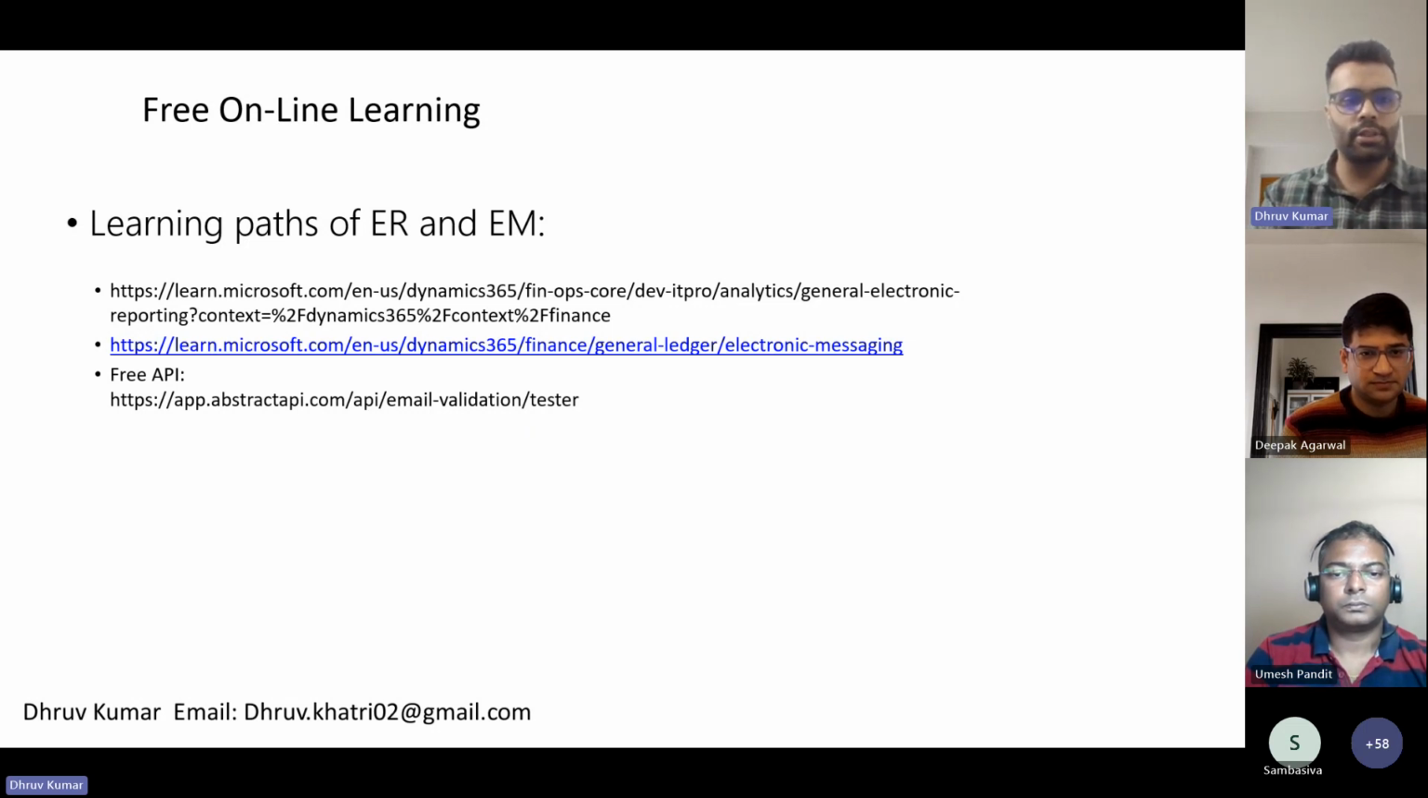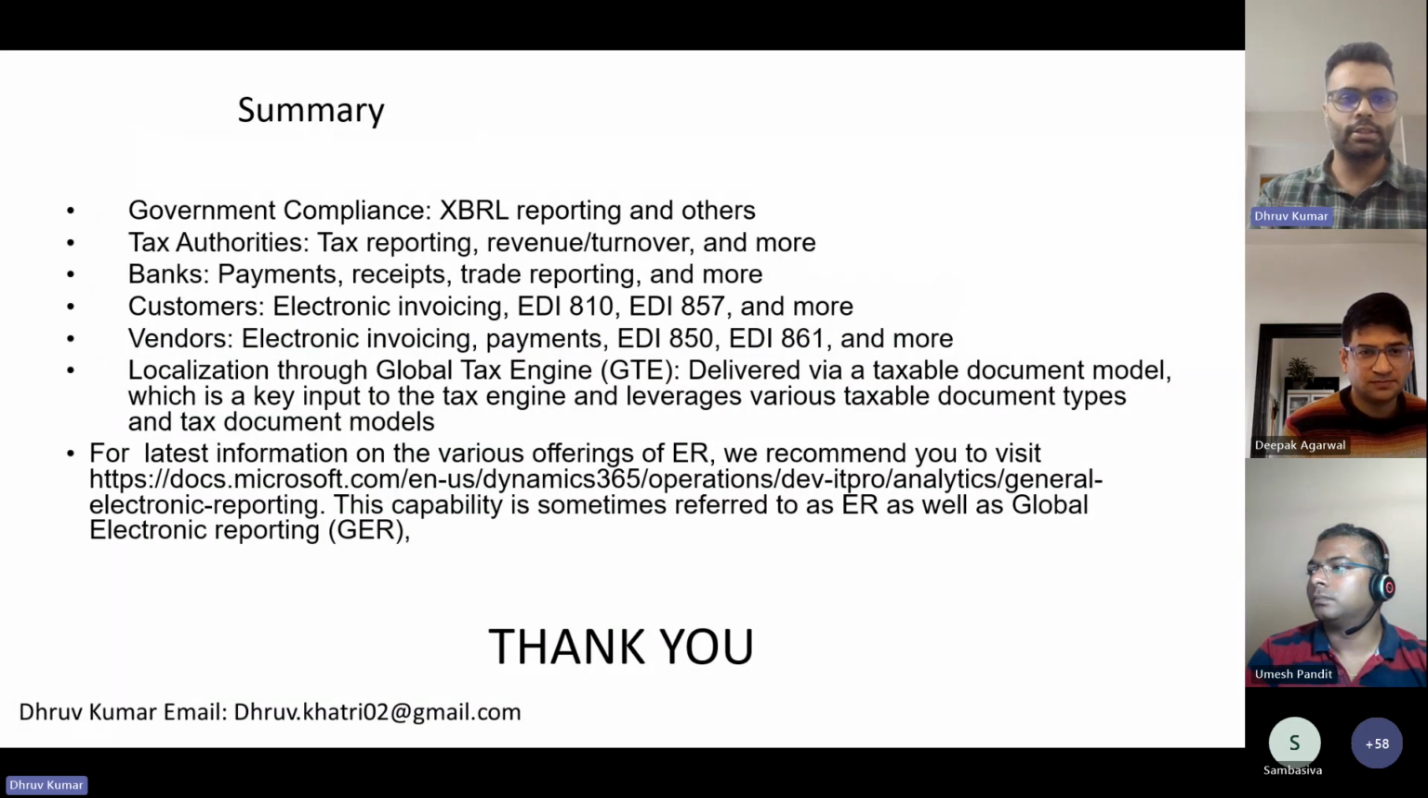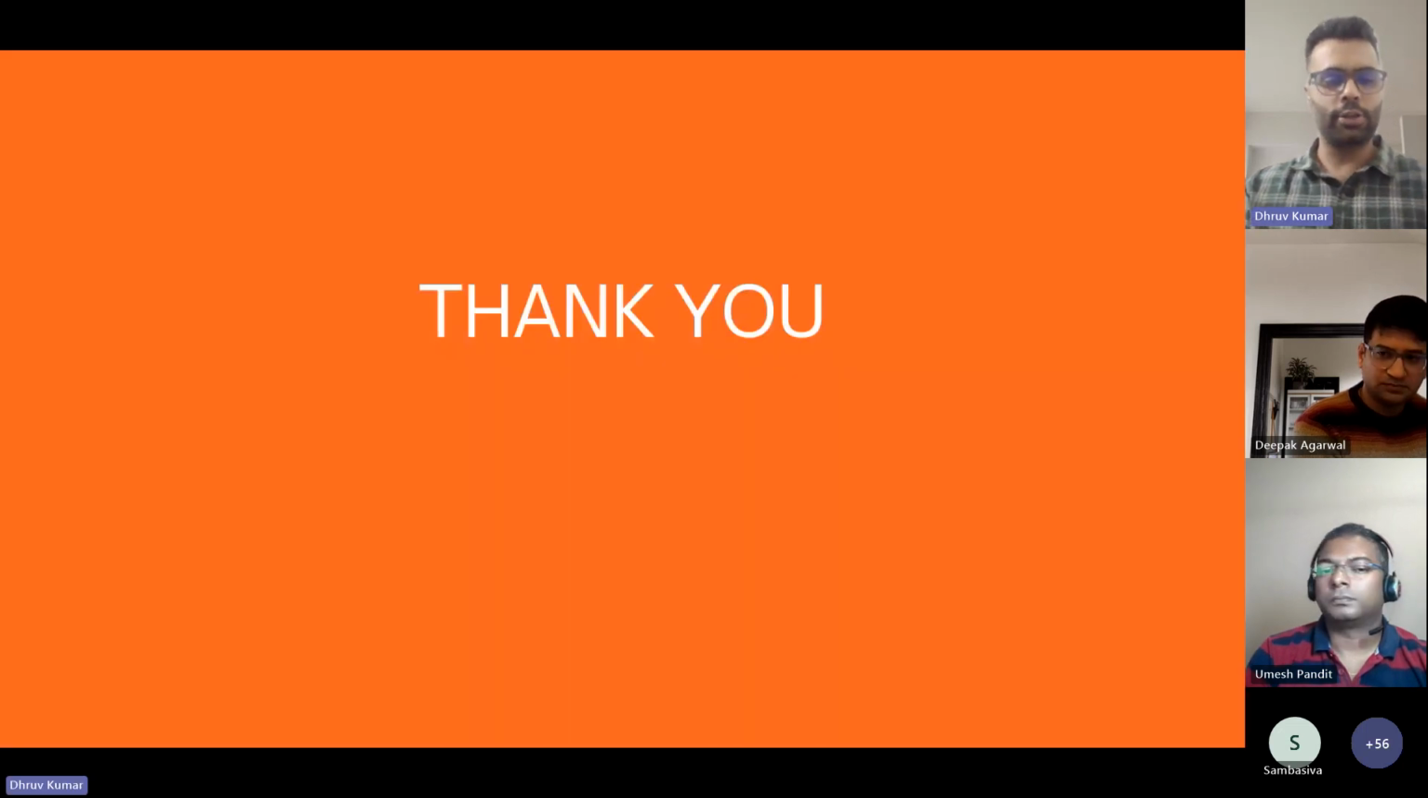For the free API, I've used abstract.com and its email validation API tester. If you log in there, you will be able to see what I was talking about: the static key, which is unique per email ID. Summary: government compliance reporting, tax authority, bank payments, customer invoicing, EDI 810, 857 and more, vendors, electronic invoicing payments, 850, EDI 861, localization, global engine, everything can be done, but it's all about out of the box thinking. Thank you.